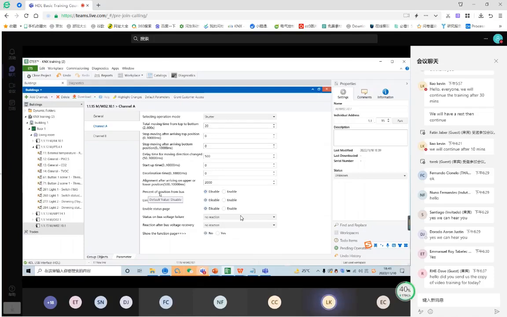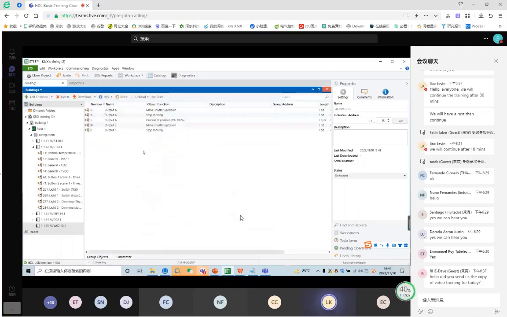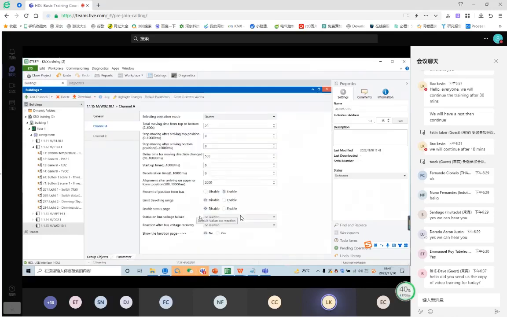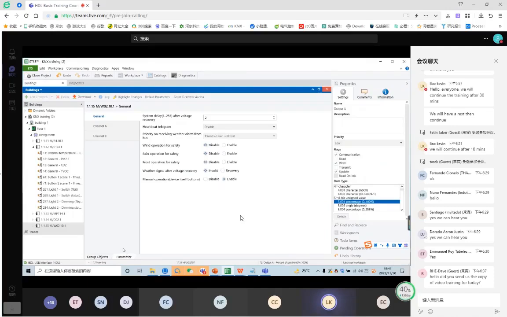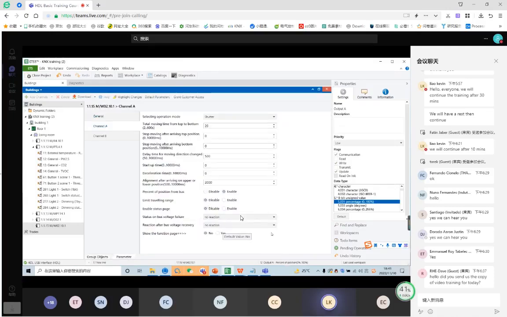Next is the percentage position from bus. It means after we enable it, we can see the percentage position control from here. So maybe we want to open it to 50%, so we can send this percentage value to the curtain. If we don't want to use the percentage control, we can disable it. I can use this function here. For other functions, we can use the default setting.